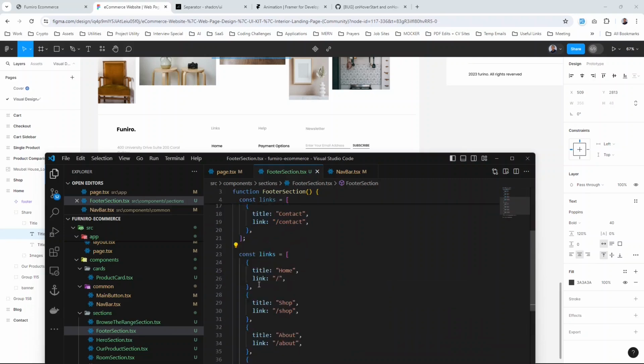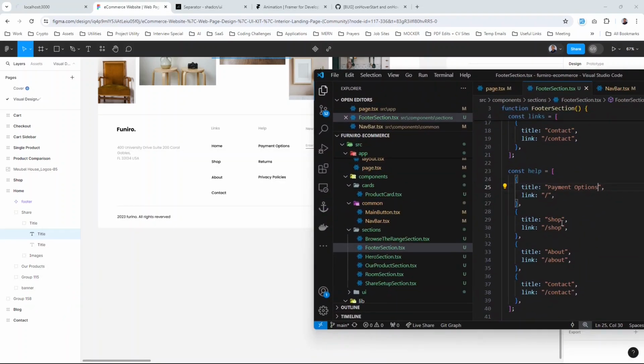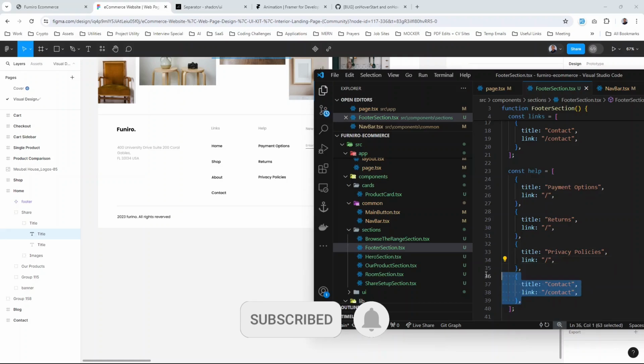So I'll call this help. So the help, we have payment options. We have the returns. Then we have privacy policies, right? I'm just going to remove all of this. So we have help, we have the other one.